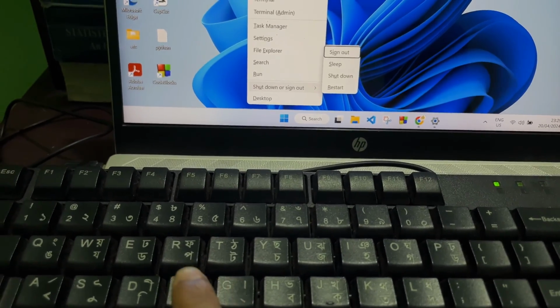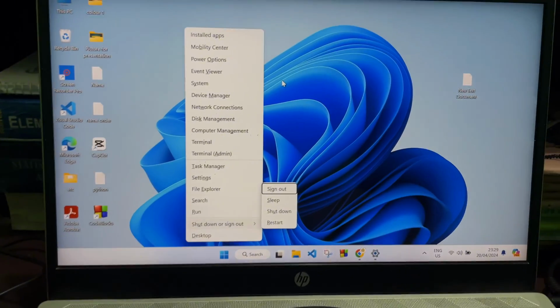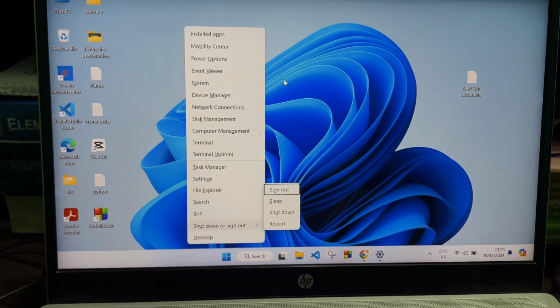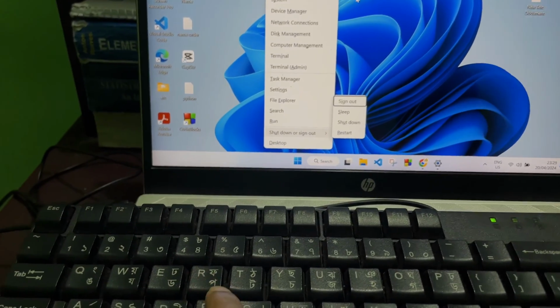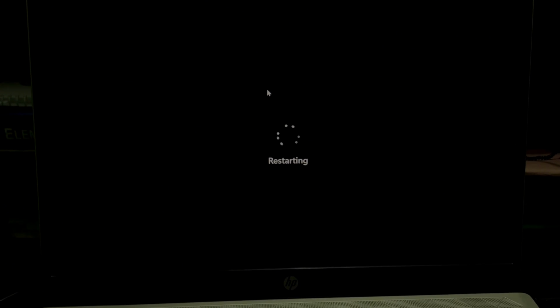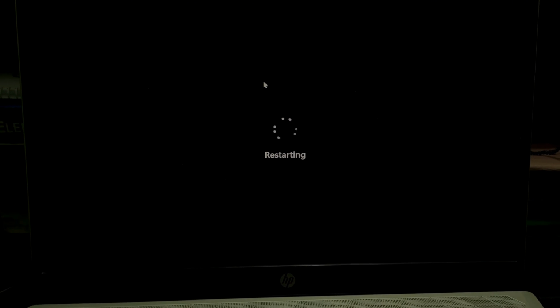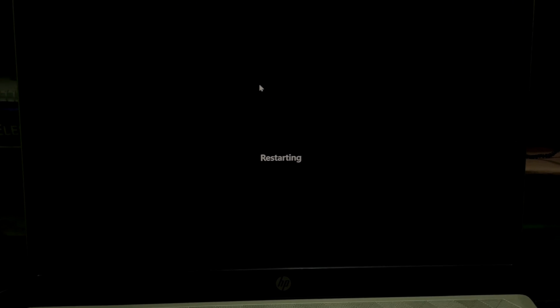Here you can see that the R button is here. So now I'm gonna press on this R button, and then my laptop will be restarted. So now let's restart my laptop, and here you can see that my laptop is now restarting. So following this simple process, you can also restart your laptop.